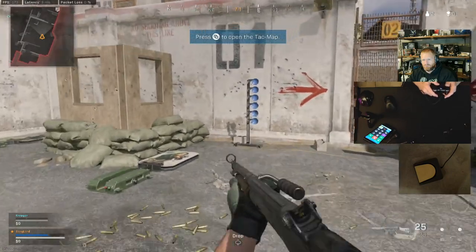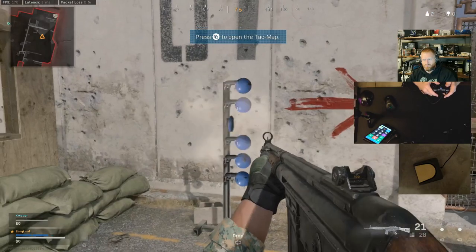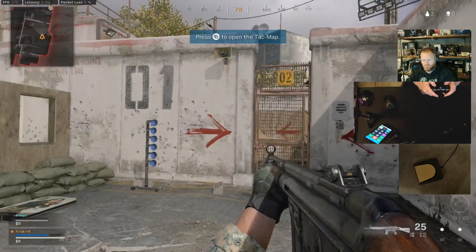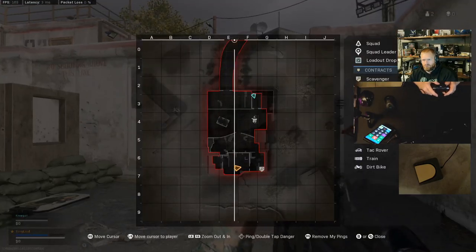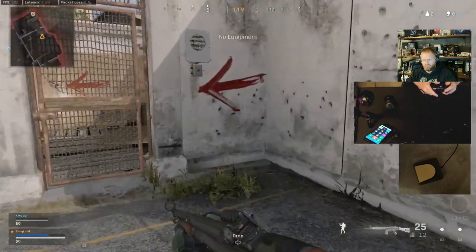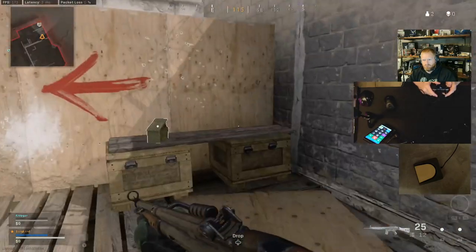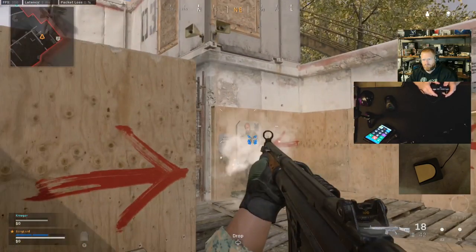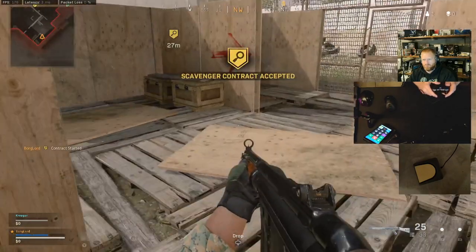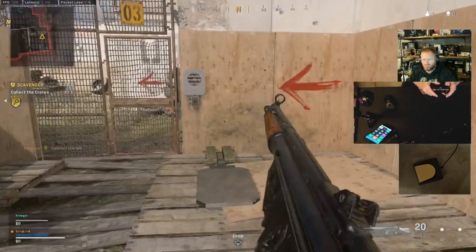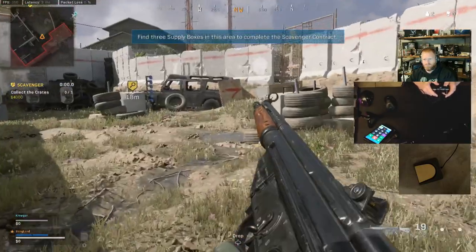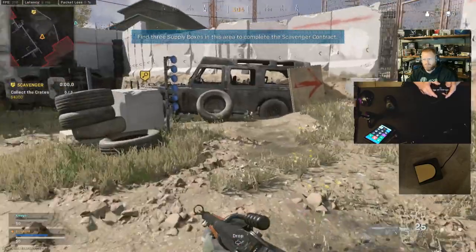One of the best tools you have available is the tac map. On the tac map, you'll find optional missions known as contracts. Complete contracts to earn rewards for your team. Find and accept the contract. Box identified. Market location. Proceed to the next area. This contract is to open 3 supply boxes. Accepting the contract has marked supply boxes on the map for you.